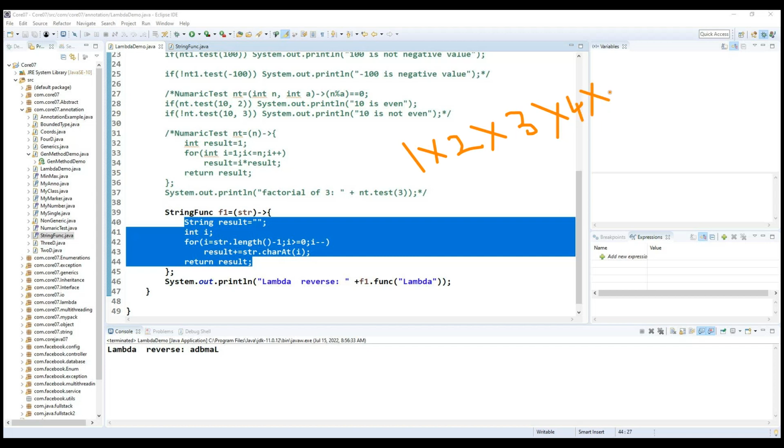For example, I am giving 6. So whenever I give 6, it will convert like this: 1, 2, 3, 4, 5, 6. What is the result we are going to get? If you multiply all the values, that result is going to be returned. It will return the factorial.